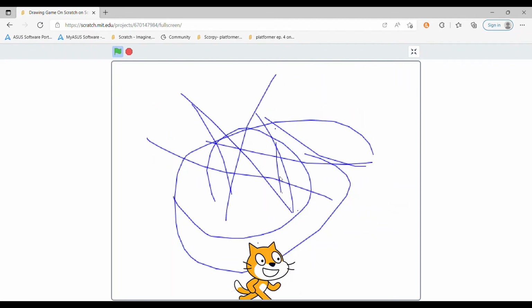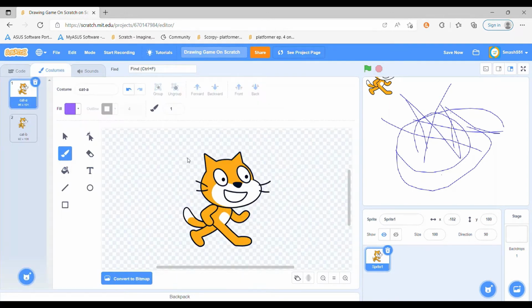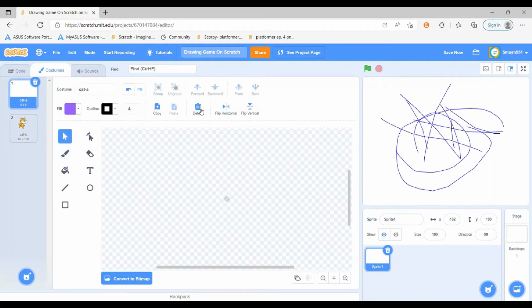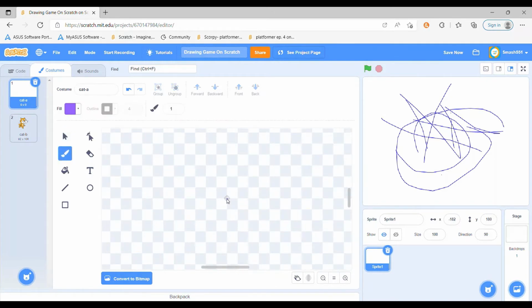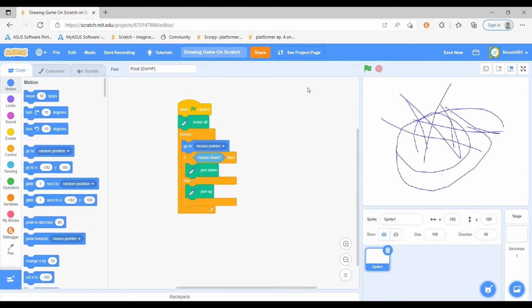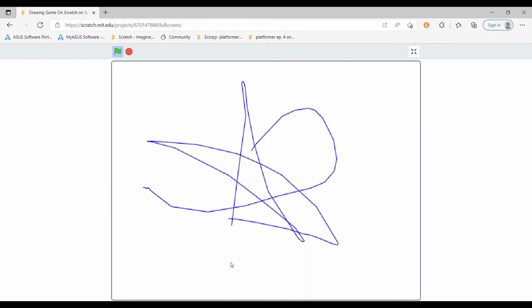Now this cat looks a bit annoying, so you can change it. You can go in costumes, delete this cat and zoom in and just put a tiny dot. It will say just one by one, so you can't see the dot, and you can draw still the same.